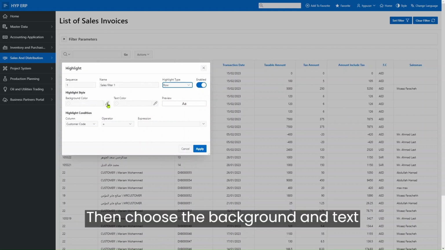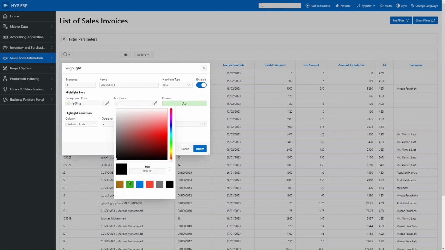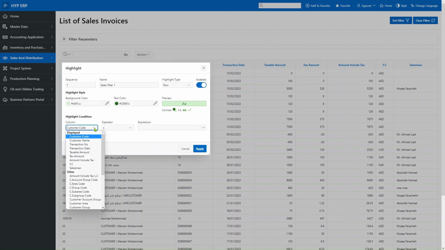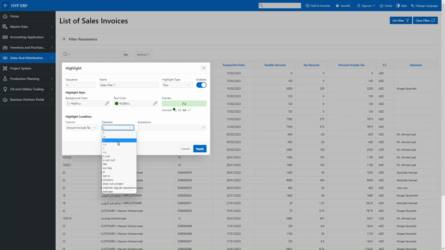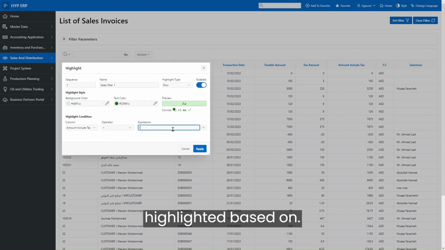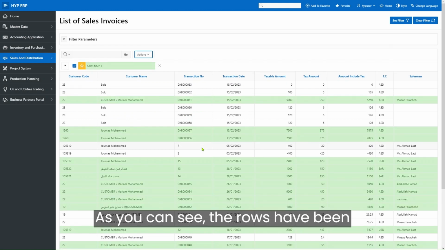Then choose the background and text colors. At the end, you will create the rule of the filter by choosing the column, then the operator, and at the last, you will choose the expression that the data will be highlighted based on. Then hit Apply. As you can see, the rows have been highlighted as intended.